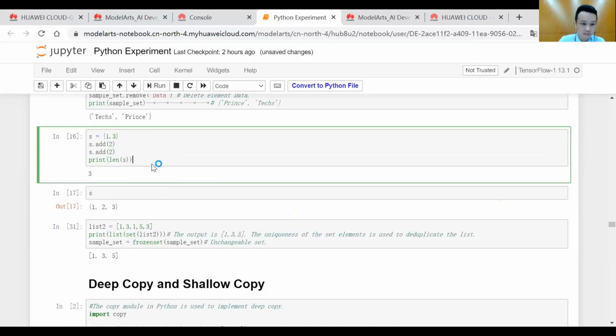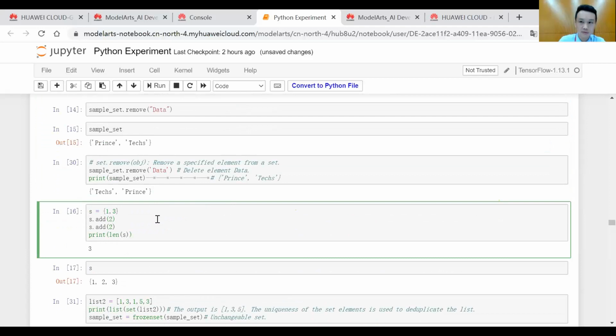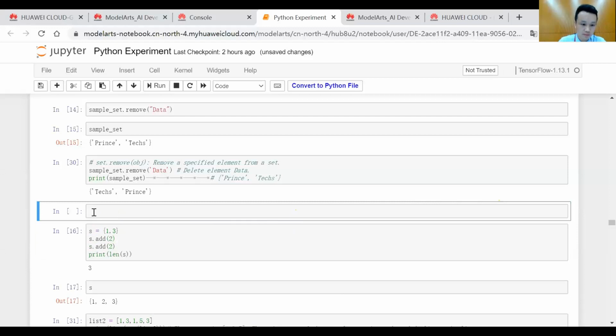Can I just ask a question, please? What's the main difference between a set and a list? Okay. The elements of a list do not need to be unique, but the elements of a set need to be unique. Oh, all right. Thank you. I got it.